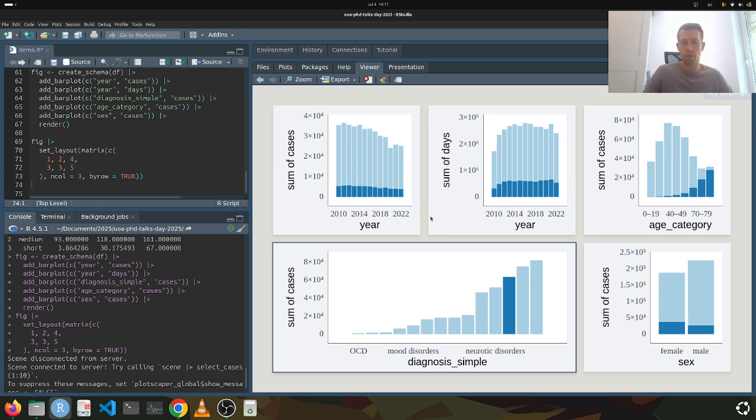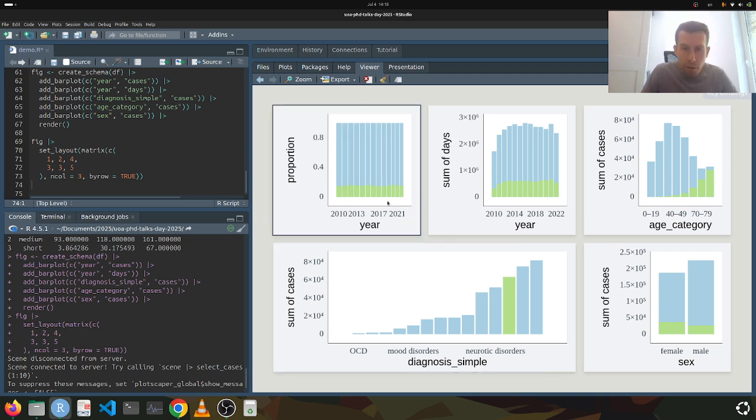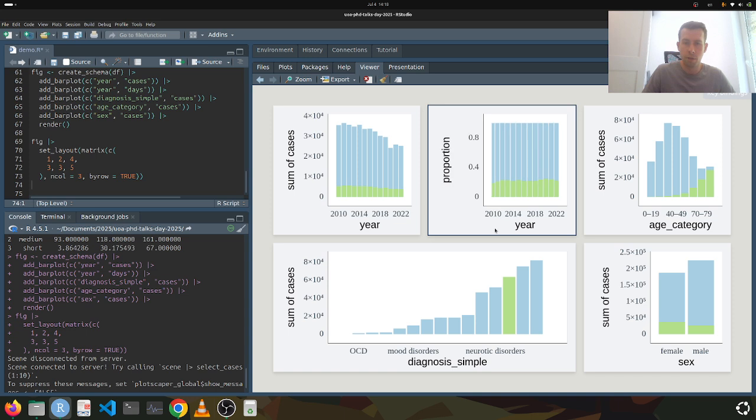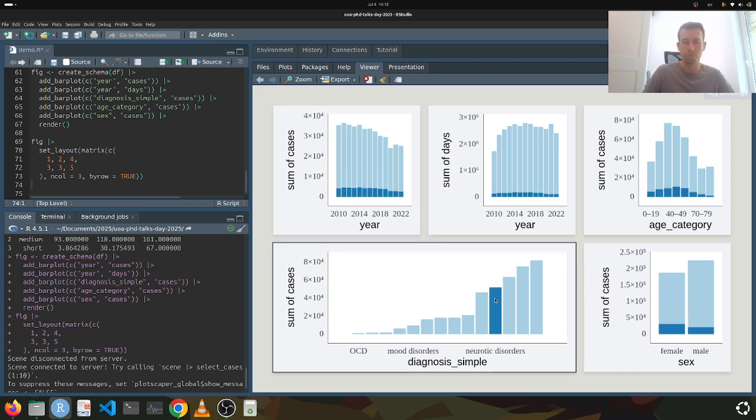And then again, we see this interesting pattern here that the proportion of patients who have Alzheimer's has stayed relatively constant, but perhaps the proportion of days that they make up of the people staying in care has slightly increased. So that's also quite interesting.